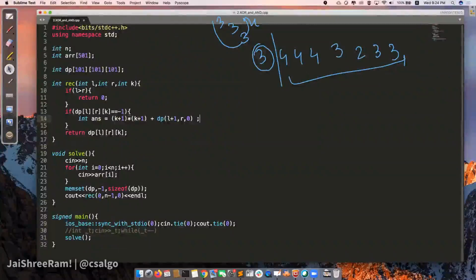Is this part clear to everyone, that just to delete this element there are k extras that are going to get deleted with this particular 3? So this is going to be my initial answer. This is one of the answers.